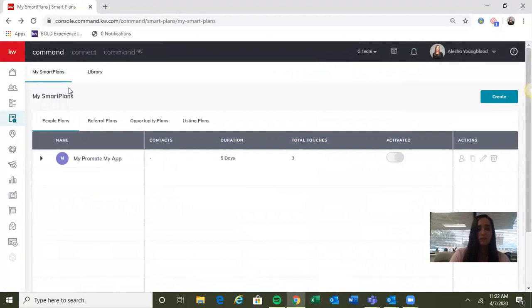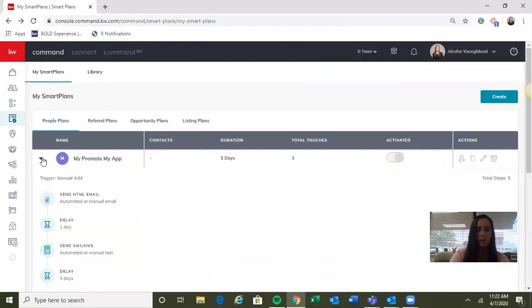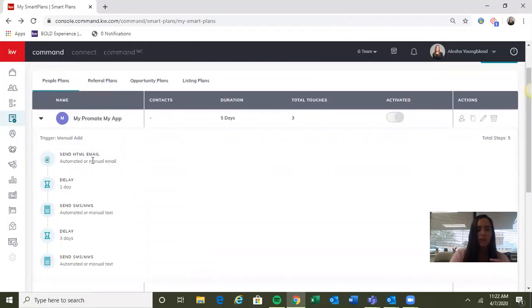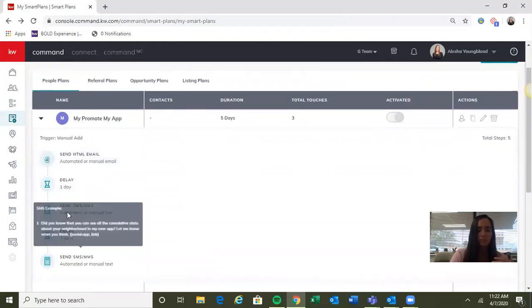All right, so let me refresh this page. All right, we're still not seeing the contacts there, but I know they're there. So just know there's going to be a little bit of a lag whenever you're in here turning on your smart plans. So we'll go back and check that here in a second. But I can also click this arrow down, and it's going to show me, again, the steps with the smart plan.